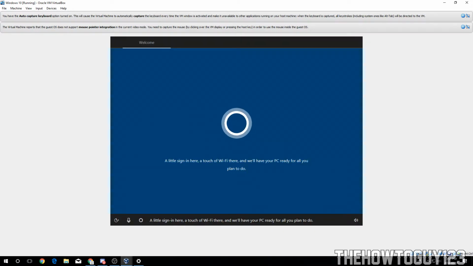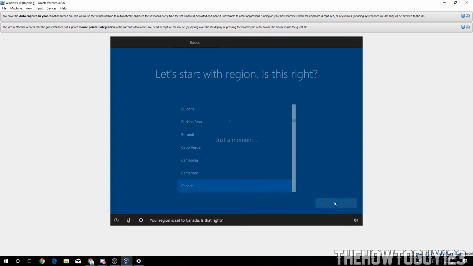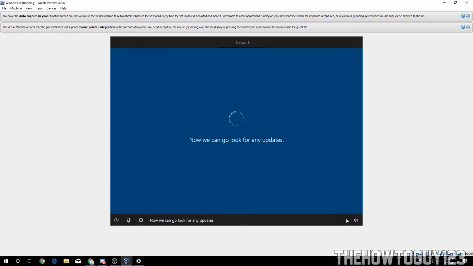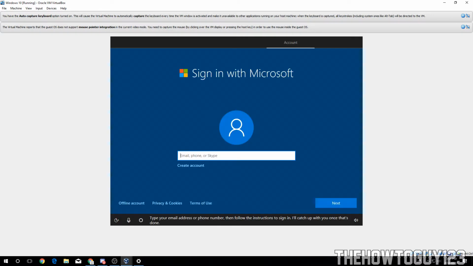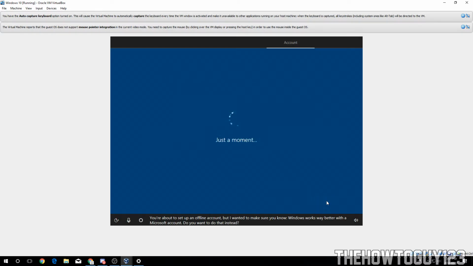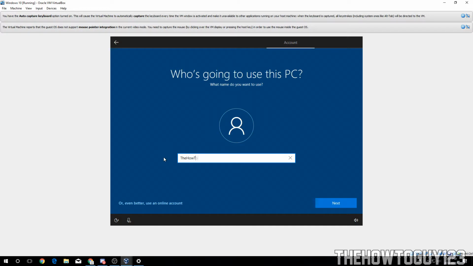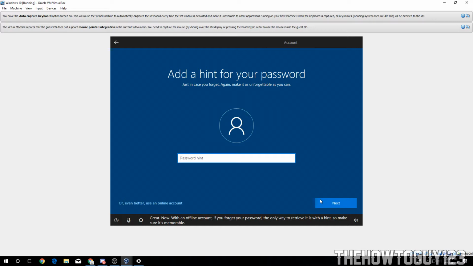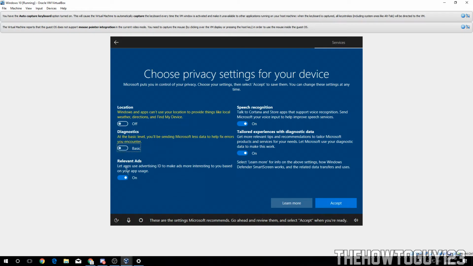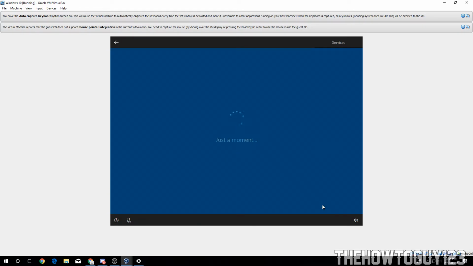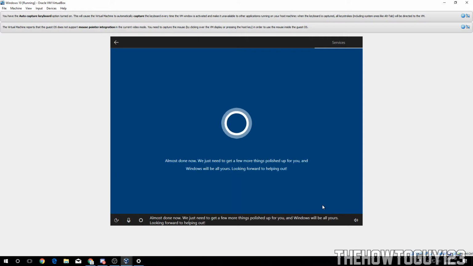Hi there, I'm Cortana. Your region is set to Canada. Your keyboard layout is set. Now running updates. Type your email address or phone number, then follow the instructions. You're about to set up an offline account. Type the name you want for your account. Now type a password for your account, and one more time to make sure you typed it right. With an offline account, if you forget your password, the only way to retrieve it is to reset. These are the settings Microsoft recommends. Go ahead and review them and select accept when you're ready. Okay, that's the last step. Almost done now, we just need to get a few more things installed for you, and Windows will be all yours.